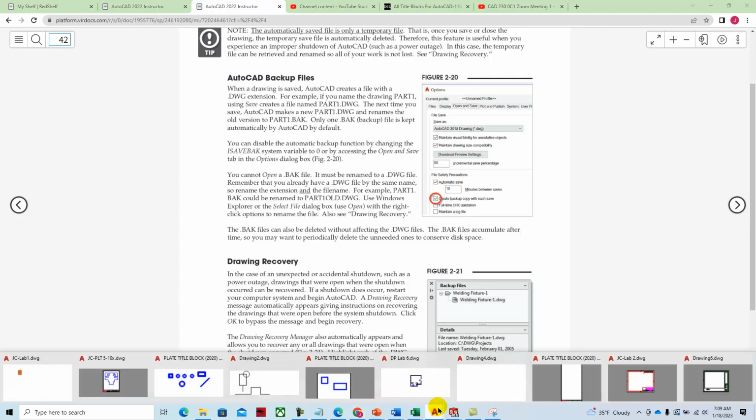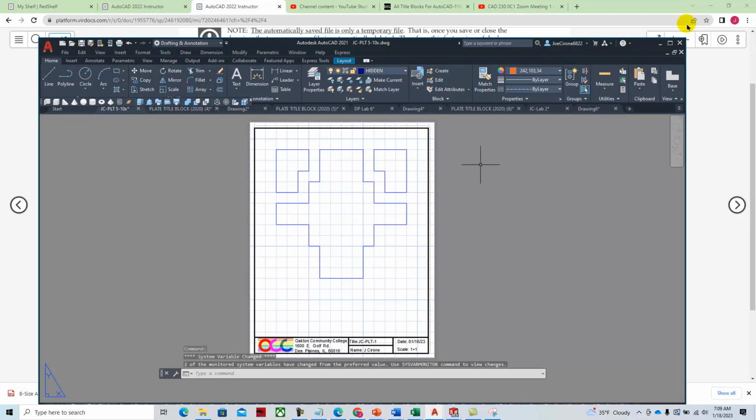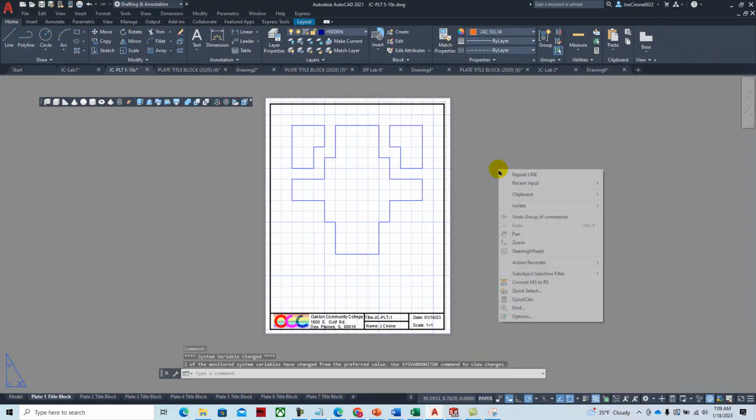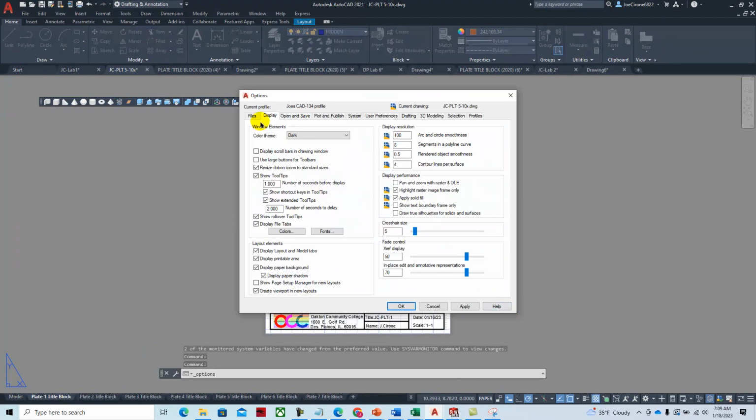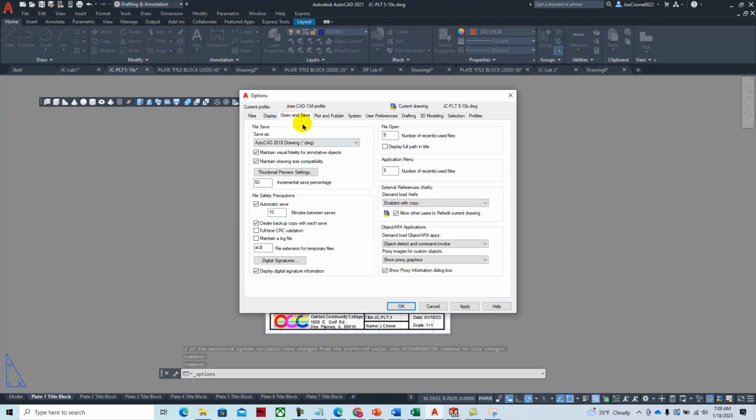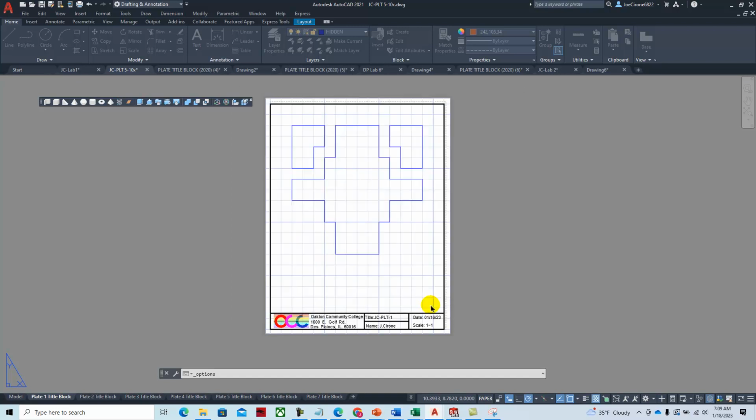And so if we're working on a drawing, so for example, if I'm working on this plate drawing, I right mouse click, I go to options, open and save. It will allow me to save the drawings in these different formats. And then here's my file save automatic. Every 10 minutes, it'll create a backup with a .bak extension which I can then restore if anything happens to my drawing file.